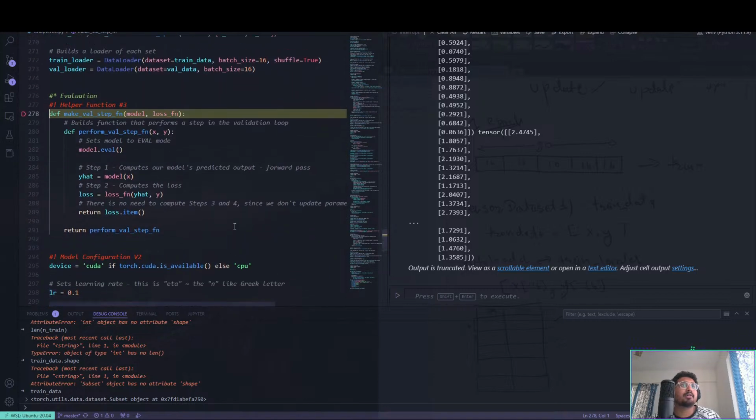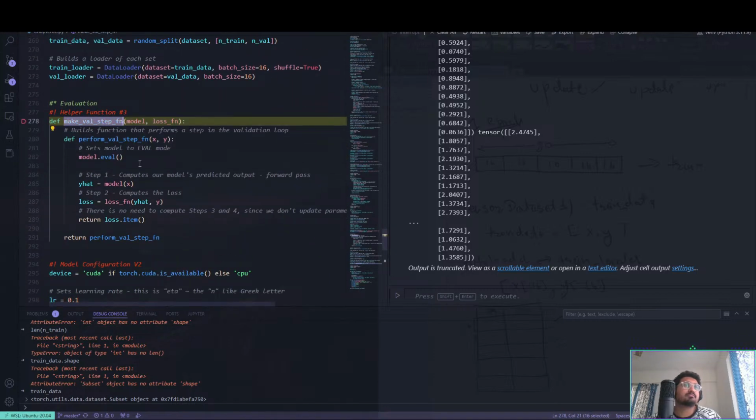Okay. So evaluation, again, we are creating a higher order function, a wrapper around the evaluation function, make val step. So what you have is you train a model using the training steps, and then once the model is trained, you take the model and evaluate on your evaluation sets.